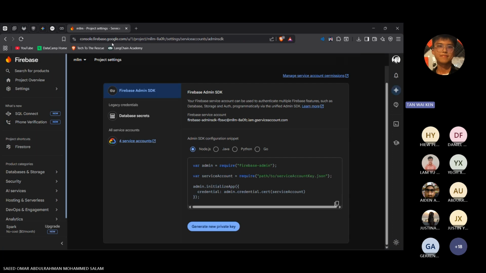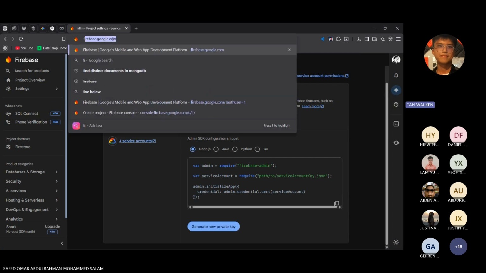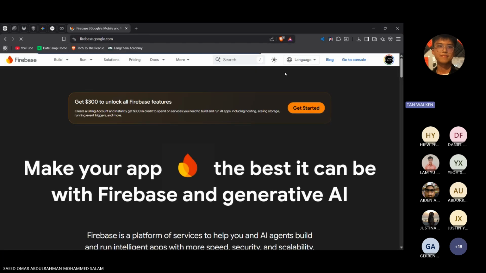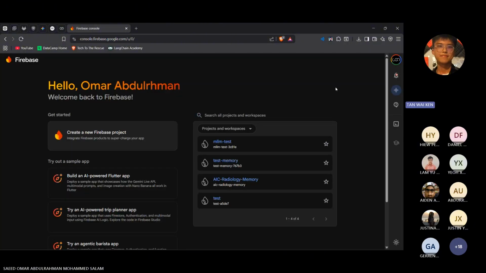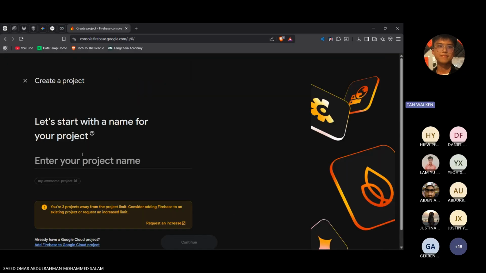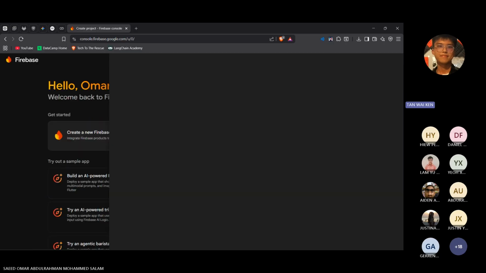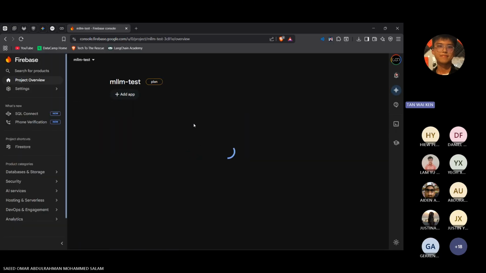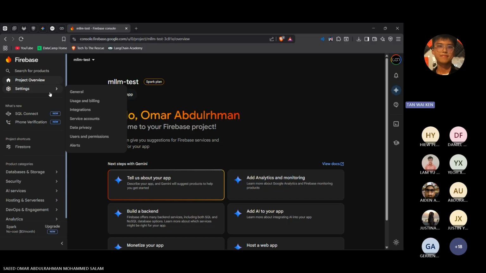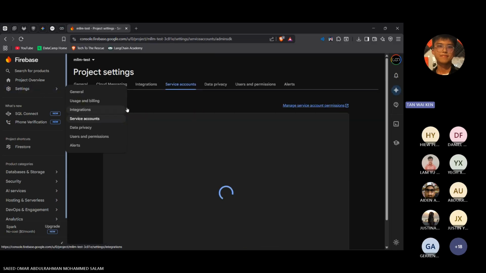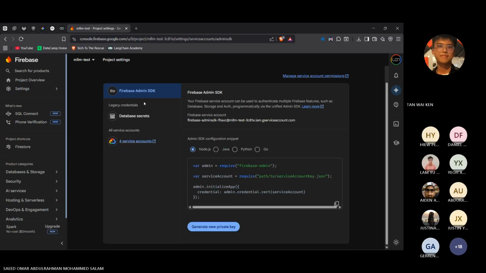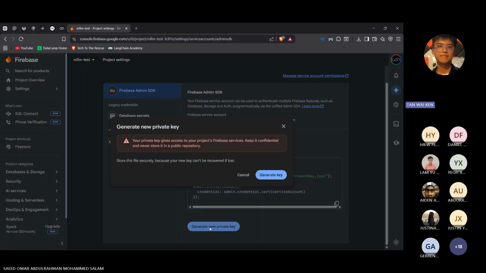Okay, you go to Firebase. Go to console. Then you go to create new Firebase project. You name it the name you want. I'll use one. It's ready. Then for the credential, you go from settings, service account, and you generate new private key.